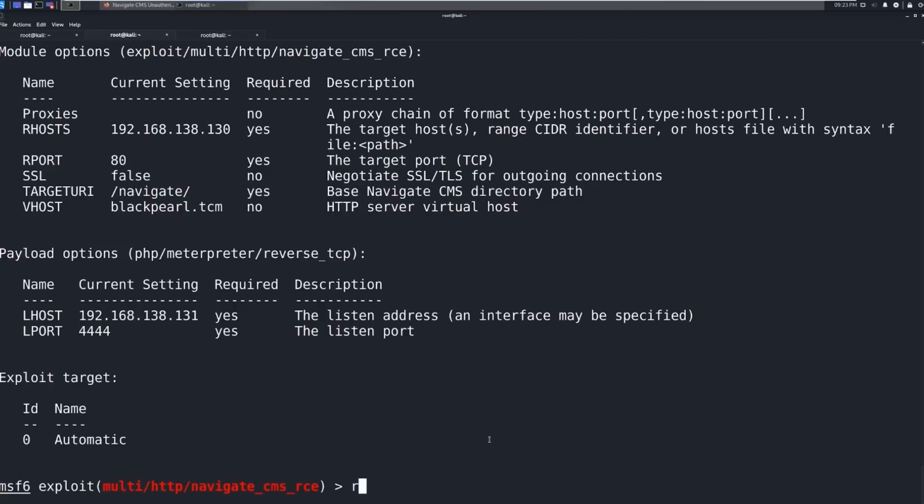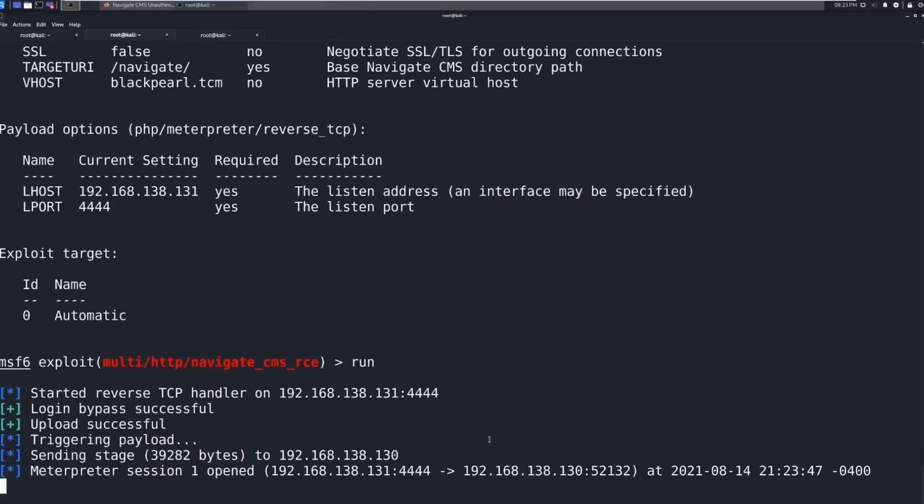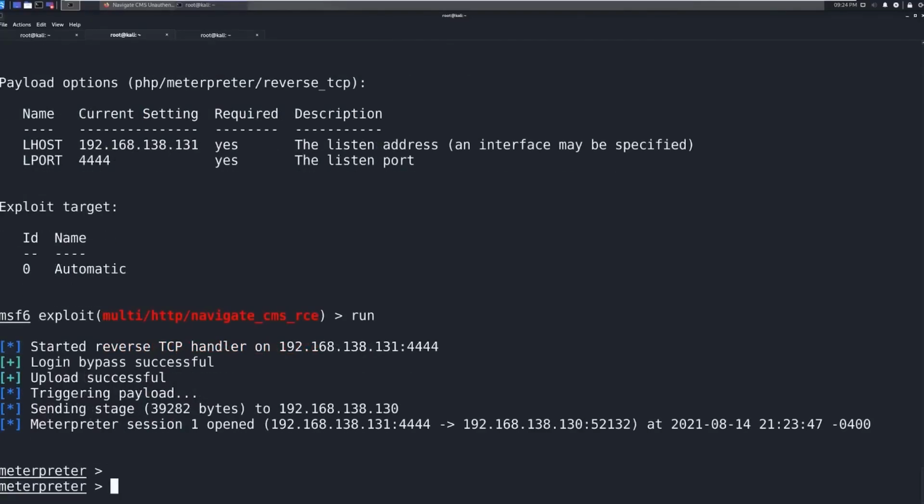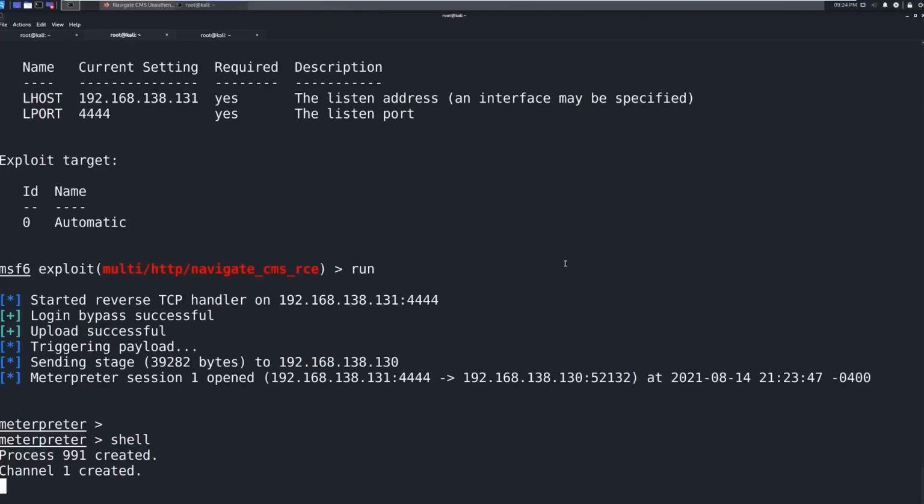So I'm going to go ahead and just hit run, cross my fingers, hope and pray. Looks like we're getting a Meterpreter session back. So let's hit enter. Might be rushing the process here a little bit. We'll see if it works. Might take just a second to load. Okay, and from here we have a shell, so we can jump into a shell by typing shell.